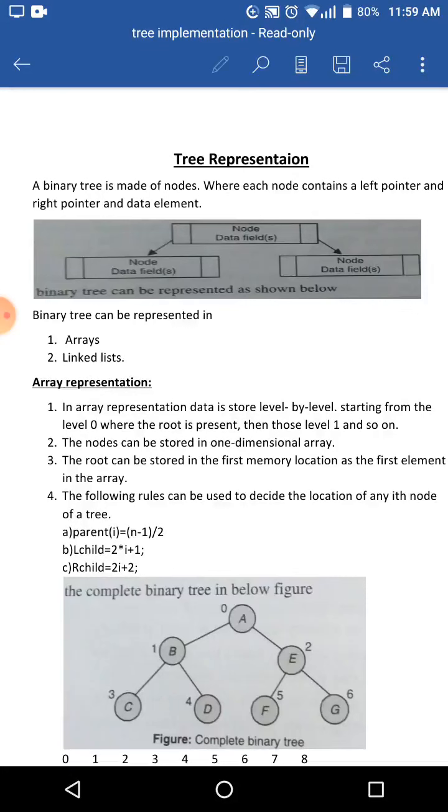Okay. Next, a binary tree is made with a collection of nodes. Each node contains one data element, one left pointer and one right pointer. Okay, this is the basic representation. And how can we represent a binary tree? We can represent a binary tree by using either arrays or linked lists.